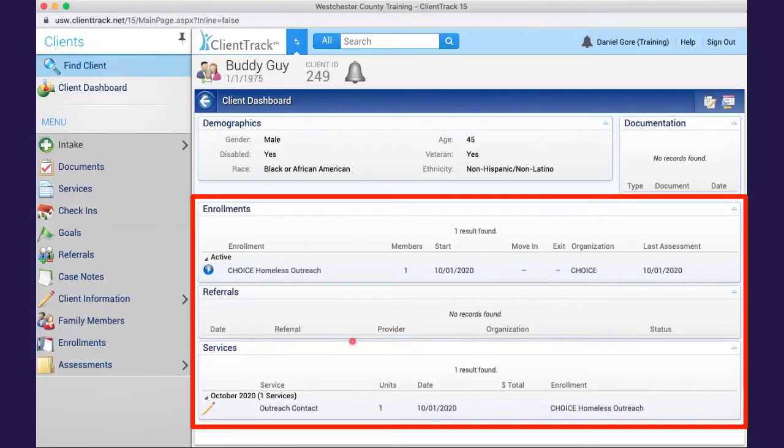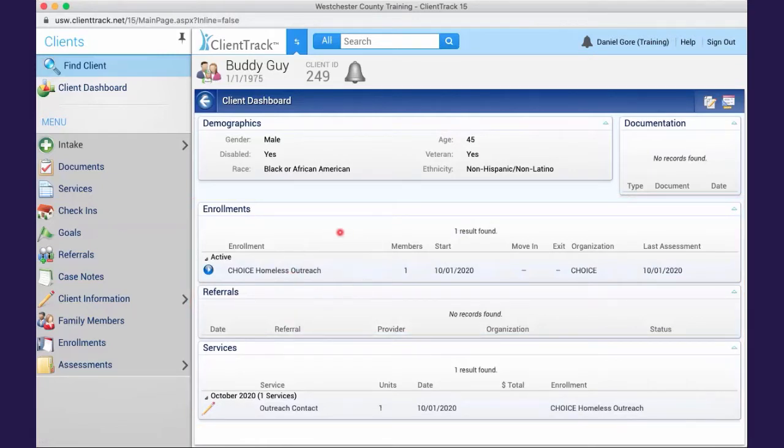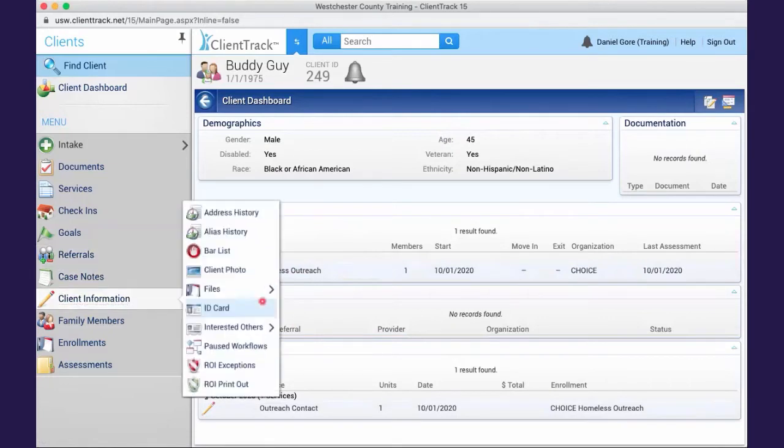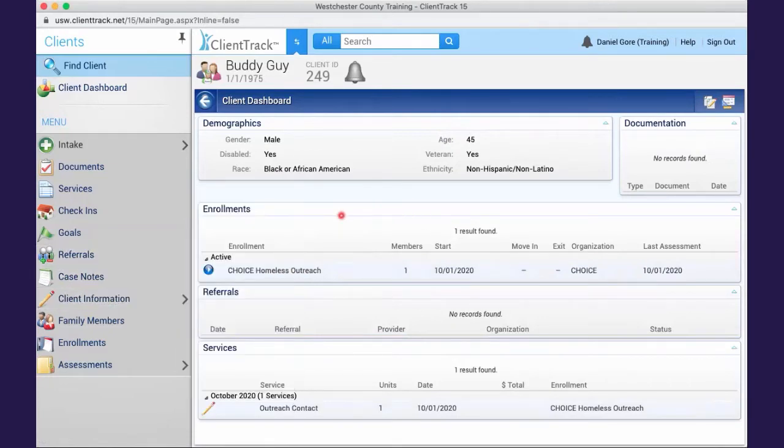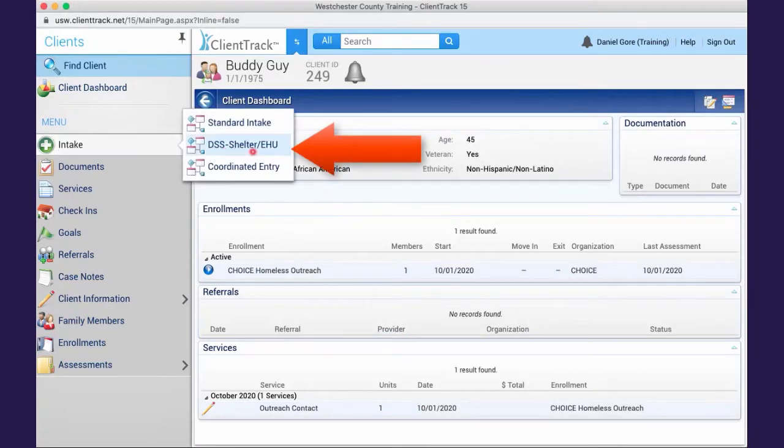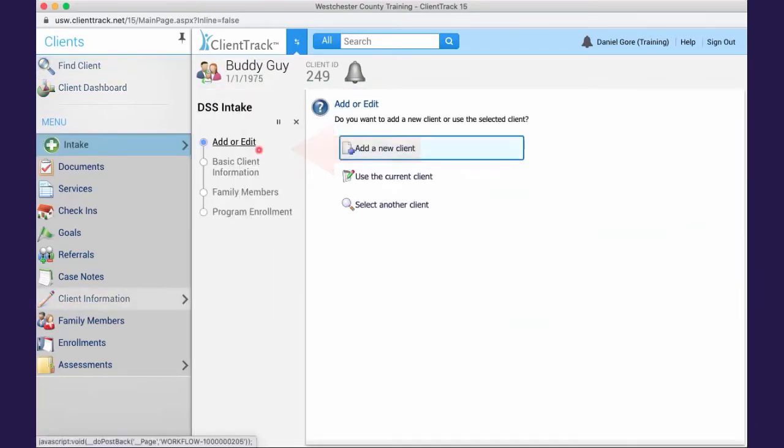Quickly at a glance, I can see there is some case history here. Again, this client has not stayed at Open Arms before, so there is no Open Arms enrollment yet. You can also see there is no open coordinated entry enrollment. So to start, I will do an intake for our DSS shelter and quickly complete these steps.